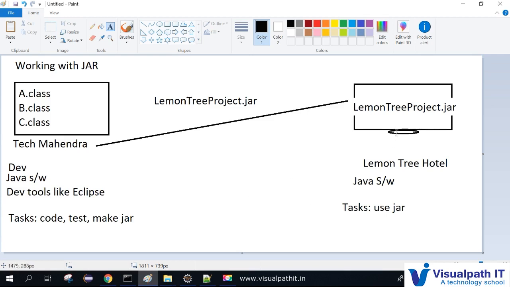If new requirements come, and you want to add more functionality to his project, he'll again contact Tech Mahindra, and Tech Mahindra adds more functionality by adding new classes like D dot class, E dot class, and so on. Then the latest project is given to Lemon Tree. Lemon Tree installs a new jar and runs the software again. So this is the overall flow, and the jar file plays a major role from a customer point of view.